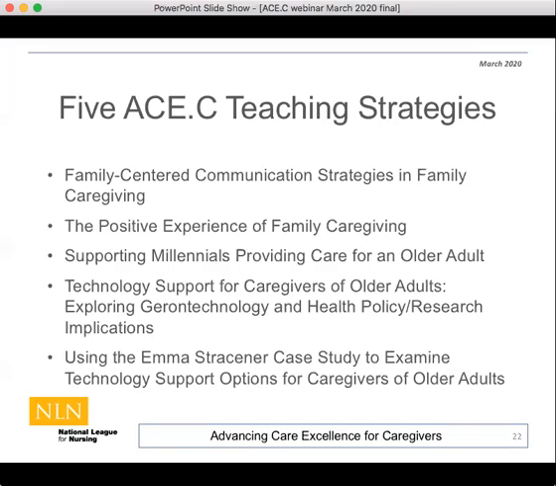So these are our 5 ACE.C teaching strategies. All of our teaching strategies have learning objectives listed. There's learner pre-work, there's suggested learning activities, and there's also a number of resources online that help bolster and support the teaching strategy. So definitely consider looking at those in addition to the 3 unfolding cases that Dr. Hallmark talked about.